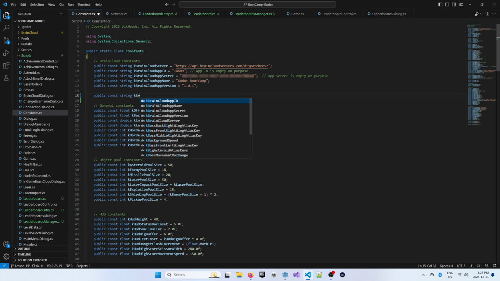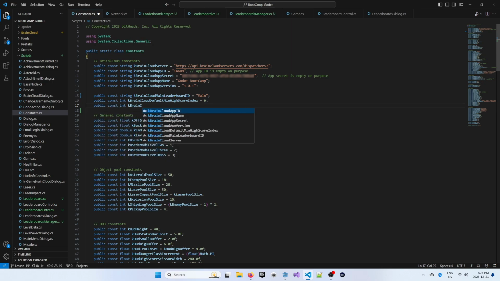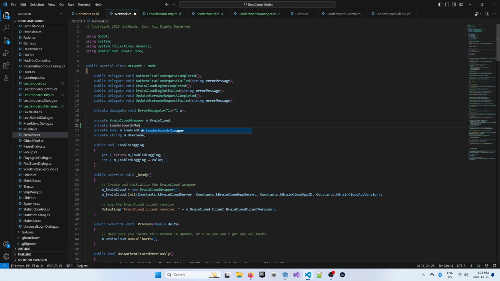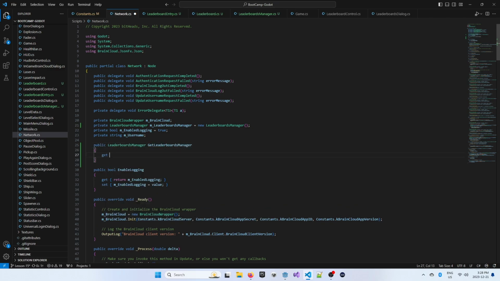Declare a constant for the main leaderboard ID. Then declare a pair of constants for the indexes used when making the leaderboard page request. We'll use 0 to 9 as the index values. Save the file and then navigate to the network.cs file. Declare a private member variable of type leaderboardsManager and instantiate it. Next, declare a public getter property called getLeaderboardsManager. Declare a pair of public delegates to handle the Get Global Leaderboard page response.